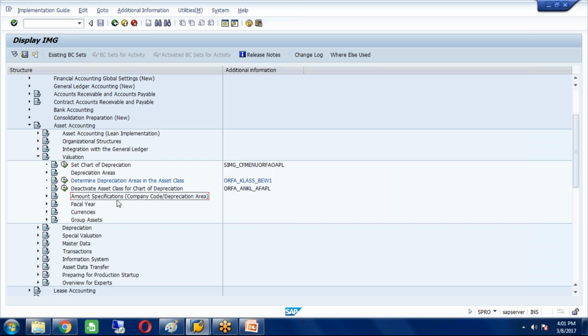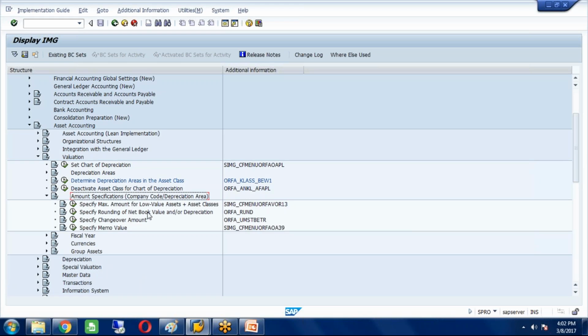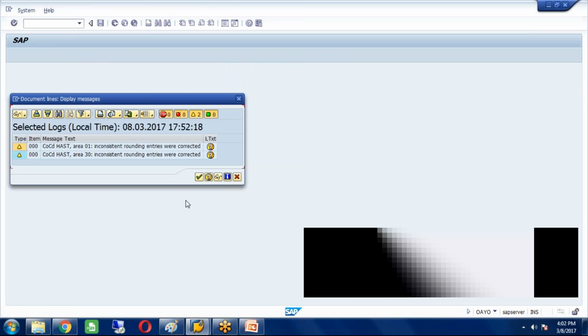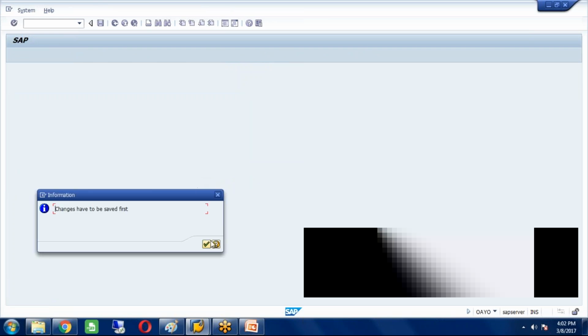Next, we'll go to amount specifications, and here we'll go with specify rounding off. We are not rounding it off because it's already predefined, but we'll specify that the depreciation calculation will be done automatically, because we'll be running a process. The system is going to calculate the depreciation automatically. We'll specify that here. It gives you a message. Press enter 2 times.